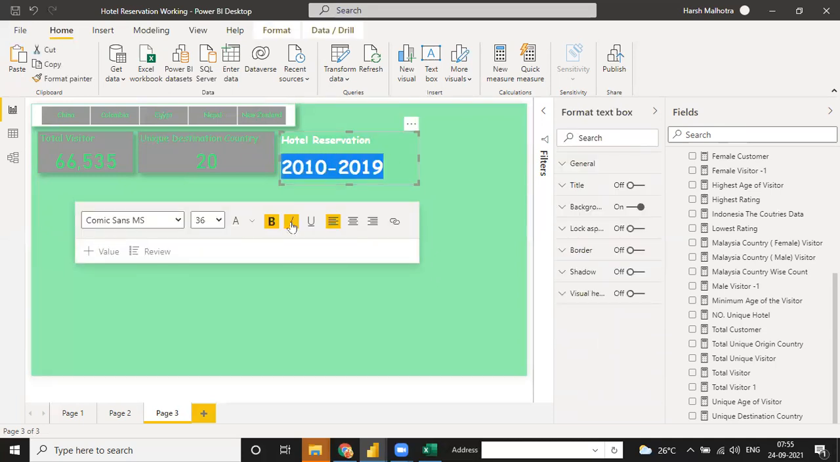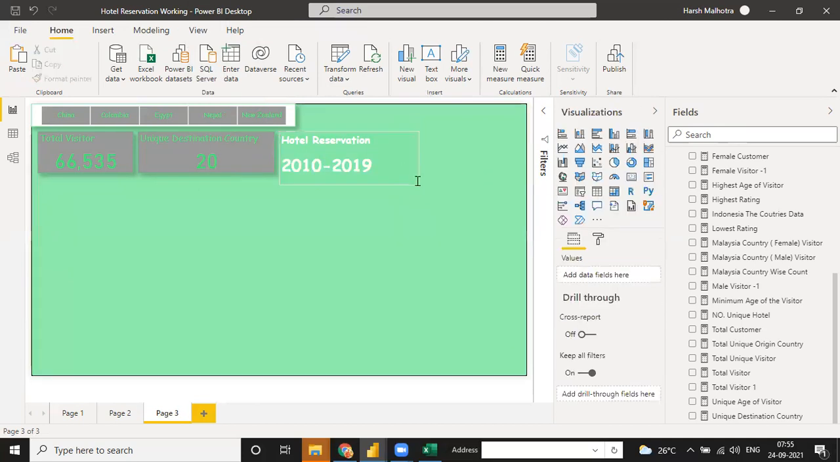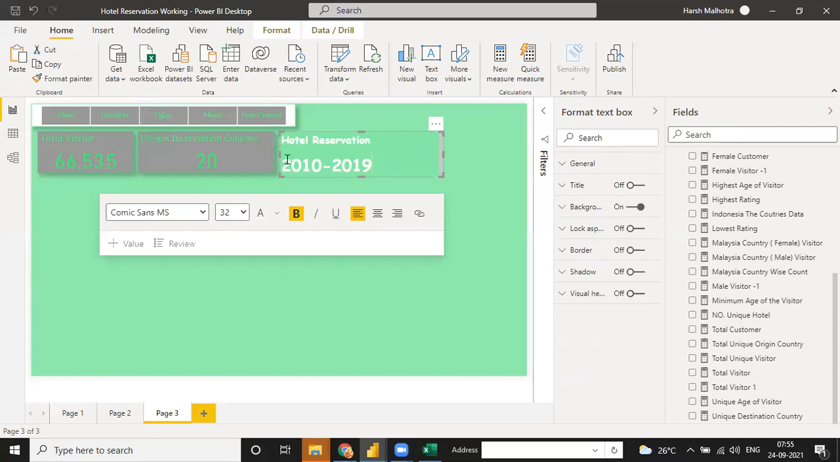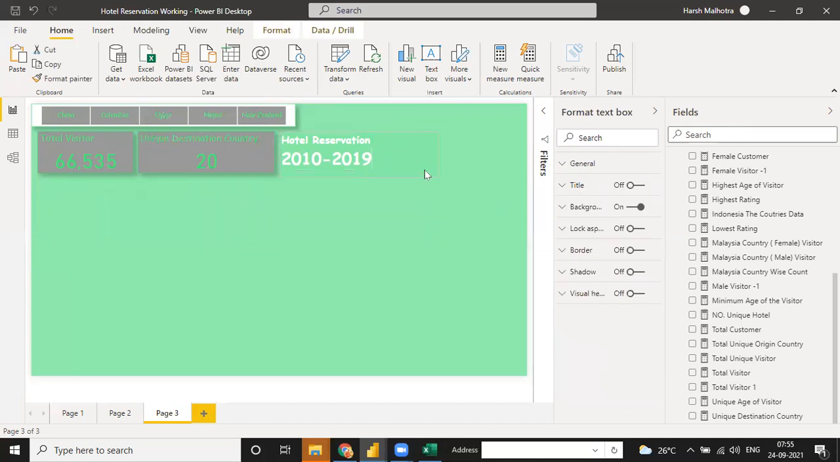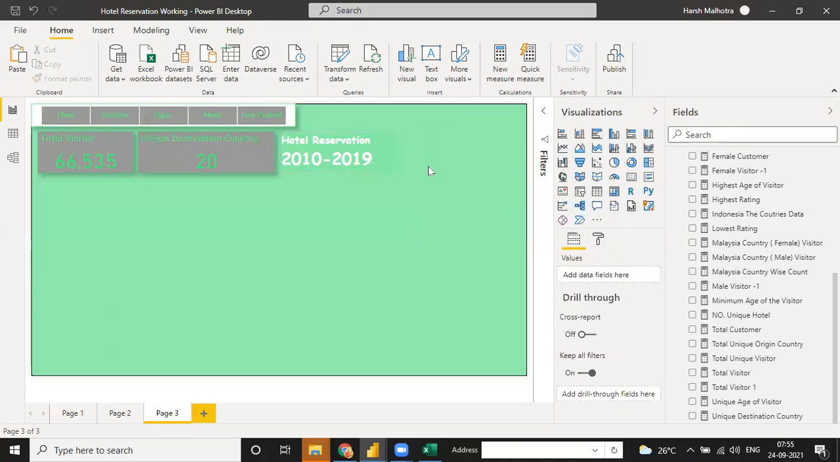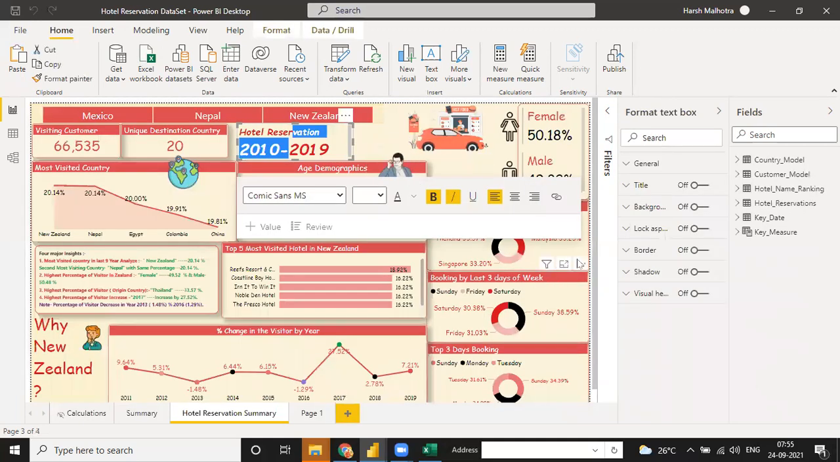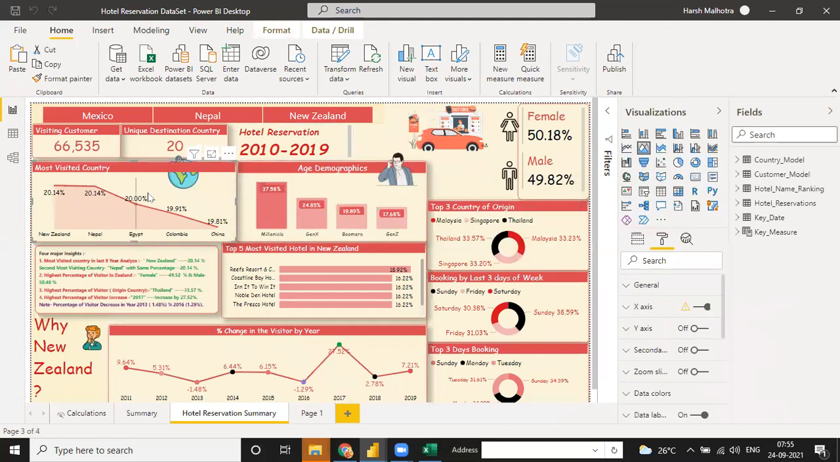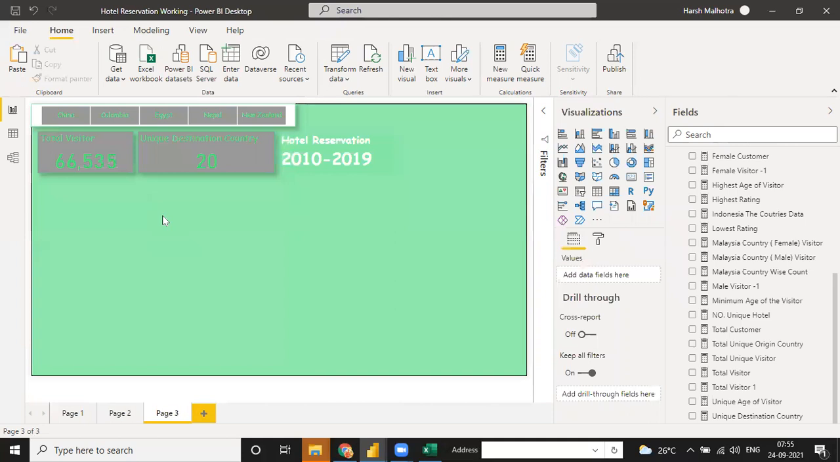You can also change the font size, 32. Now it's okay. Hotel reservation 2010 to 2019. And see, when you're using this kind of function, now the first visualization is most visited country. Most visited country means the top 5 countries we need. So we have already calculated, I think.